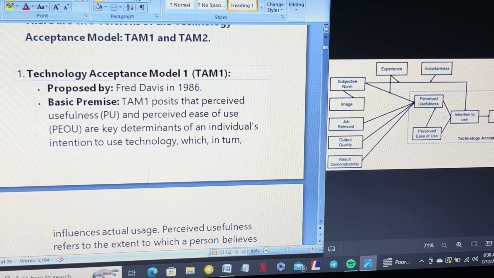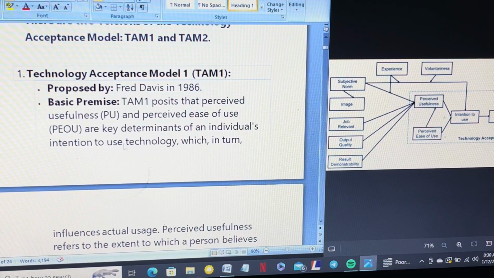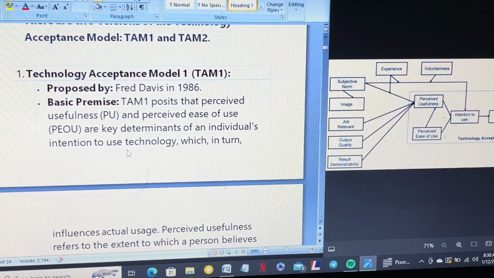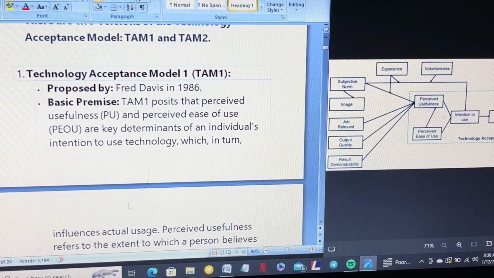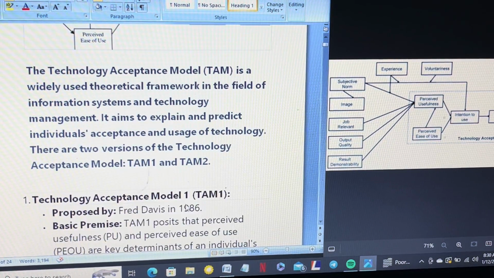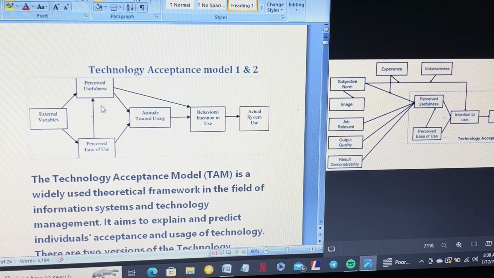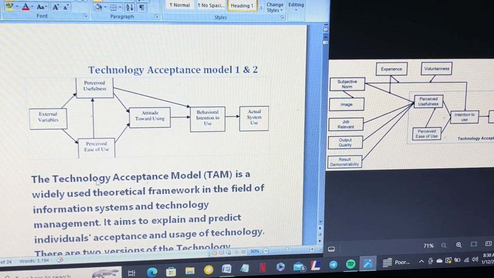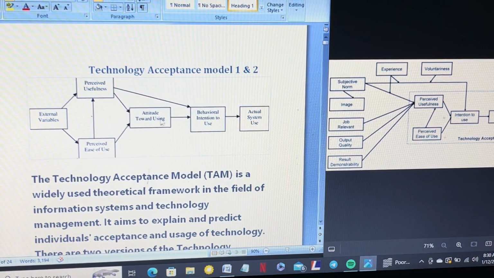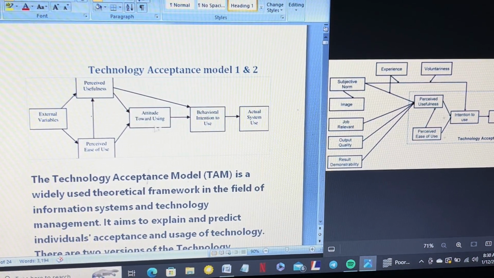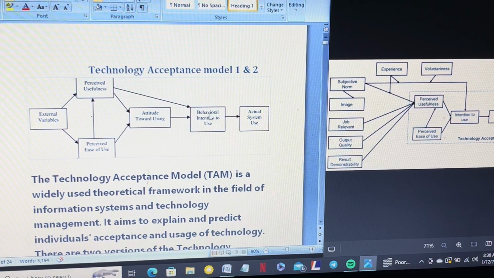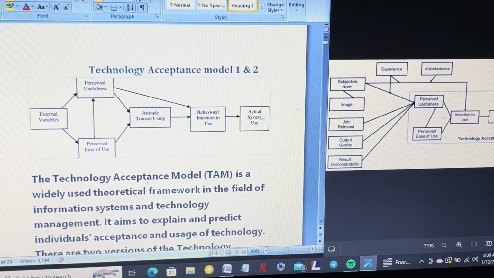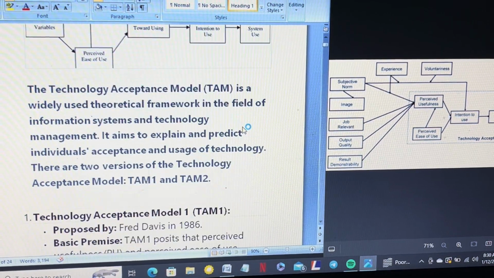What is the TAM model? It is based on perceived usefulness and perceived ease of use. These are two key determinants of an individual's intention to use technology, which in turn influences actual use. So what will happen in this model? Perceived usefulness and perceived ease of use shape the consumer's attitude toward using a particular product, and that will become the behavioral intention, and that will impact actual system use.